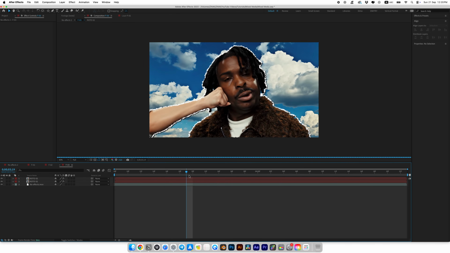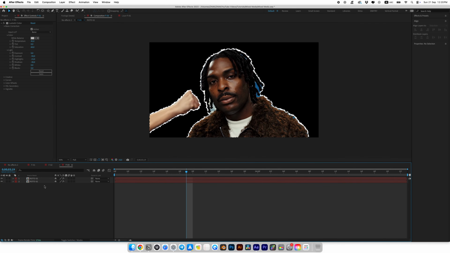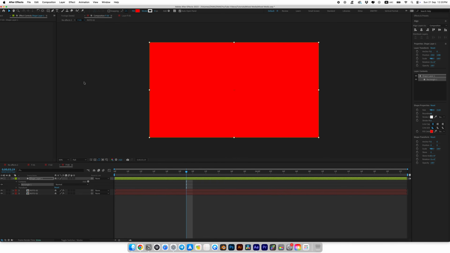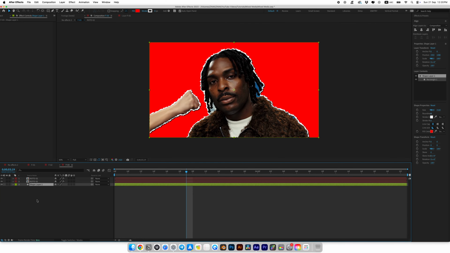I want to replace the background, so I simply delete the bottom layer, create a new solid. You can just use the rectangle tool and double click its icon. Let's place that layer at the very bottom. For now it doesn't matter what color it is.